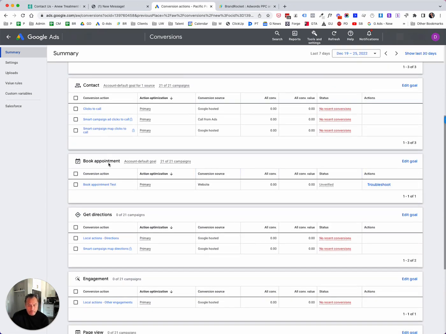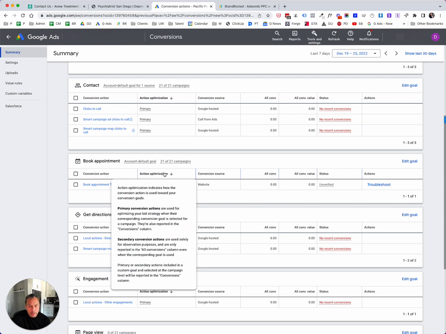Okay, so let's look at what we just did. So here's the book appointment test. You can see that it defaulted to primary. This is another important thing. Account or action optimization: primary conversion actions are used for optimizing your bid strategy when the corresponding conversion goal is selected for a campaign. They're also reported in the conversions column. So this is important: conversions is what we look at in the conversion column. Secondary conversion actions are used solely for observational purposes.